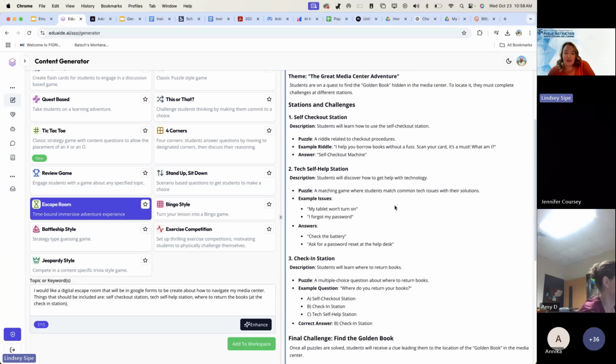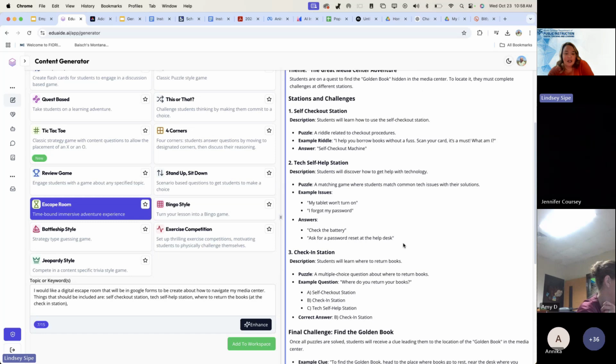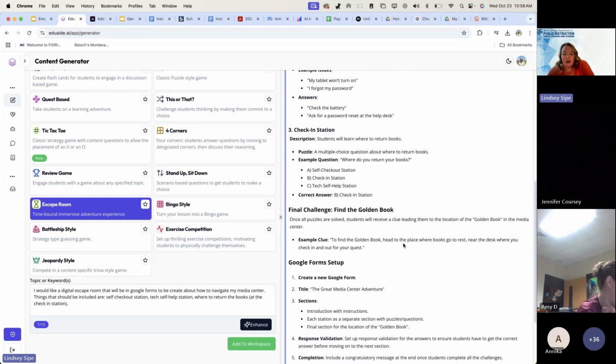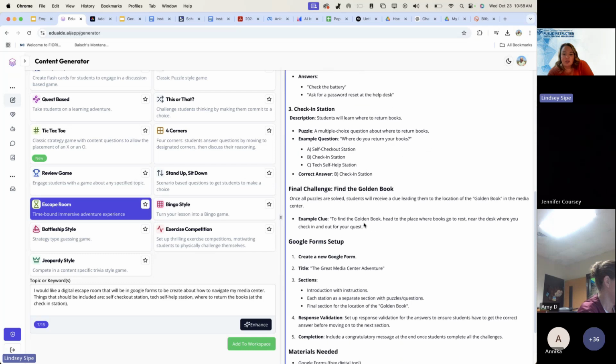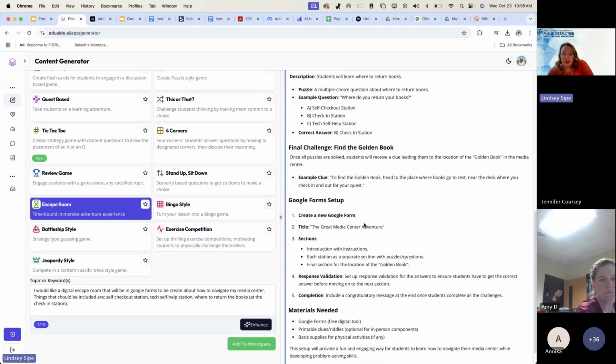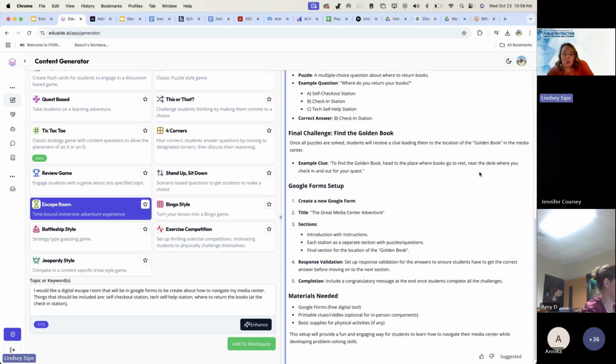So it came up with a puzzle. It came up with issues and answers. My tablet won't turn on. Answers: check the battery, ask for a password reset at the help desk. Find the golden book. Once all the puzzles are solved, students will receive a clue leading them to the location of the golden book in the media center. And that's where they're going to check out and check in.